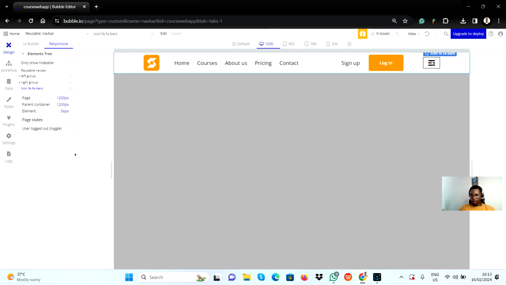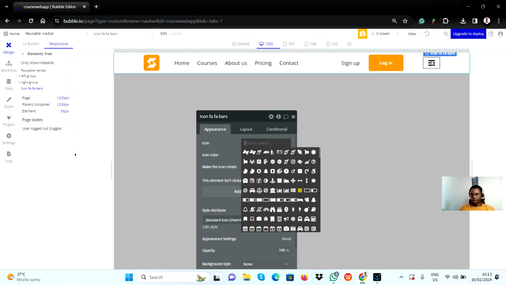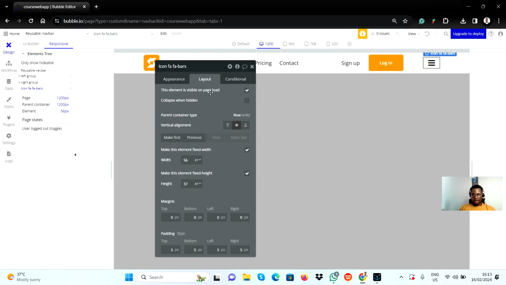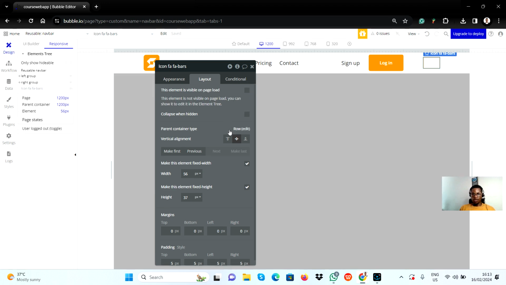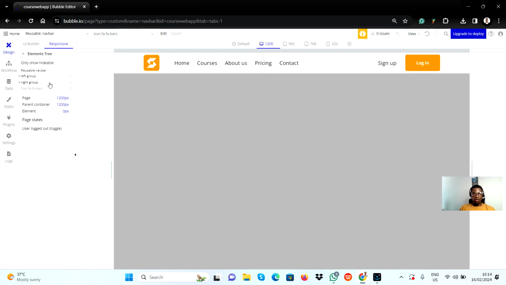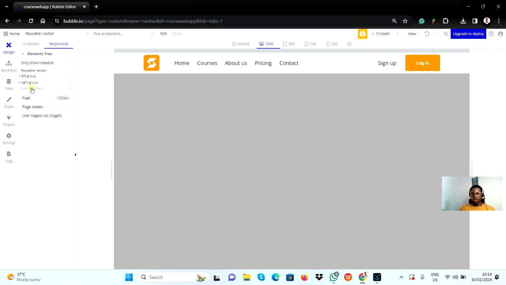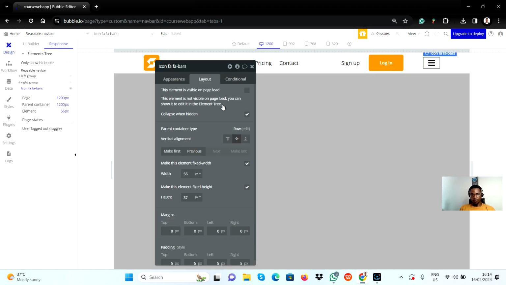We can achieve that by clicking on the burger icon and coming to the layout and telling it that this element is visible on page load, so it should not be visible on page load. That is number one. And it should collapse when it is hidden. So now we can't see it, but we can still see it here on our elements tree. If we click on it, we can still make it show up for now, but when we click away, it is going to hide. So when we load the page, it is not visible.